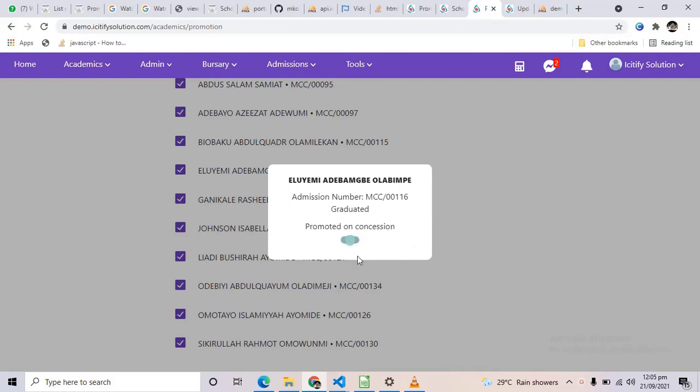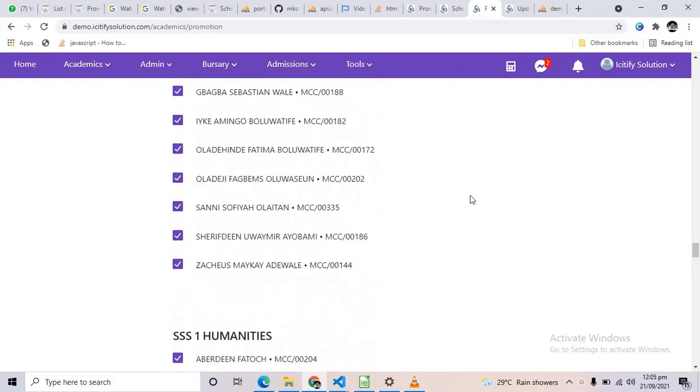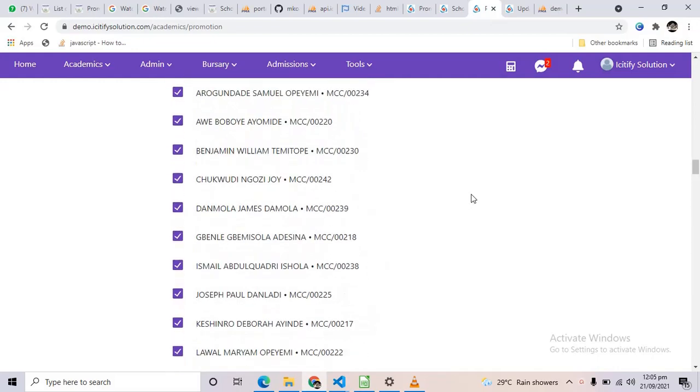If you don't want that again, you click it again, it toggles out. So click it again, it shows the student is promoting on consecution. So let's just leave the process as the student is going to repeat here. So we glance through, ensure everything goes well, so we can move to the next process.